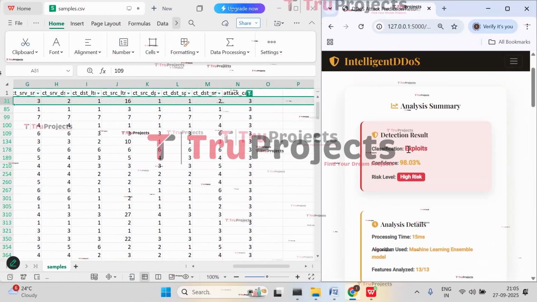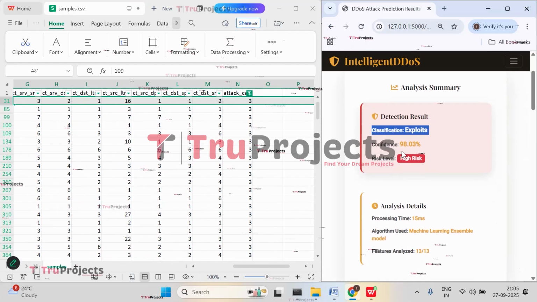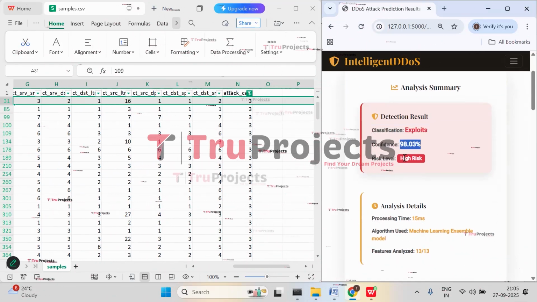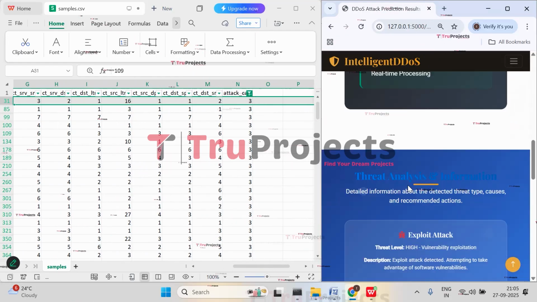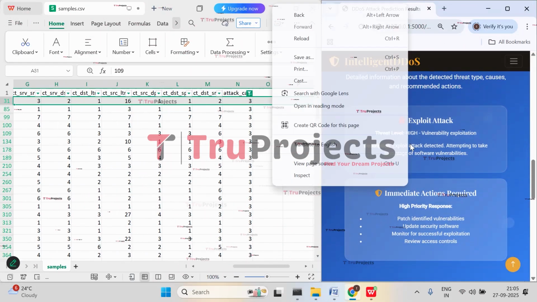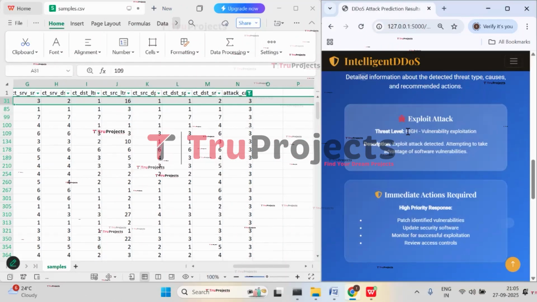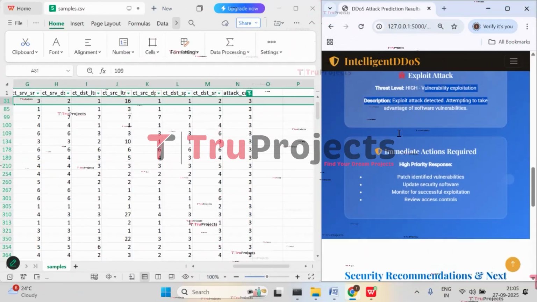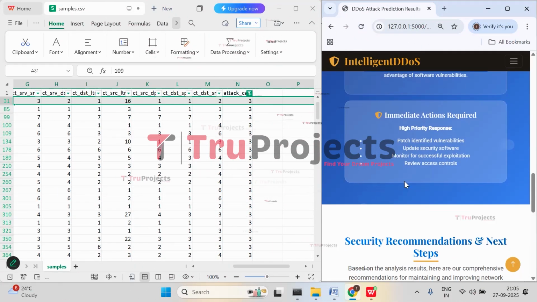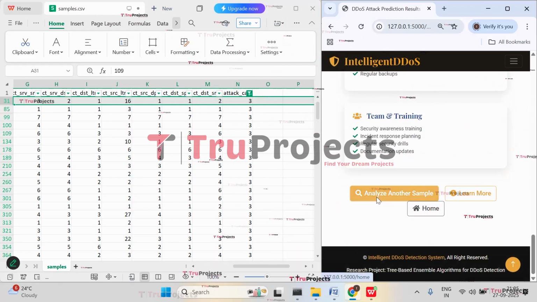And here you can see detection result, that is exploits, and confidence is of 98% and risk level is very high. And here we have analysis details, detection summary, and here we have threat analysis. So here we have threat level high and vulnerability exploitation. Here we have description. This is the description. And here we have immediate actions required. Now let's try with the other samples.